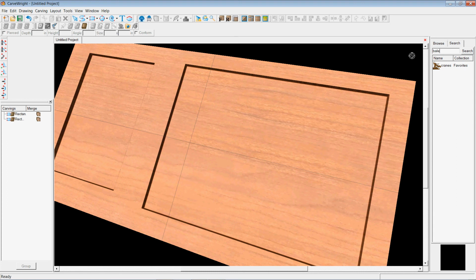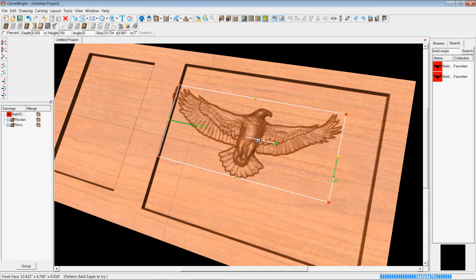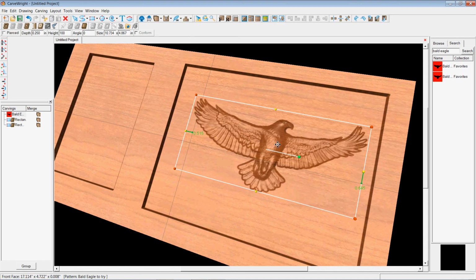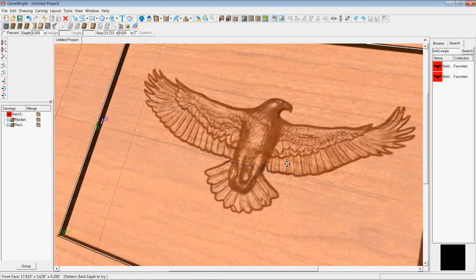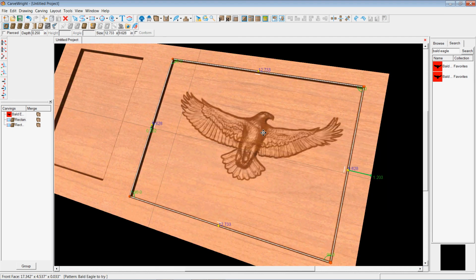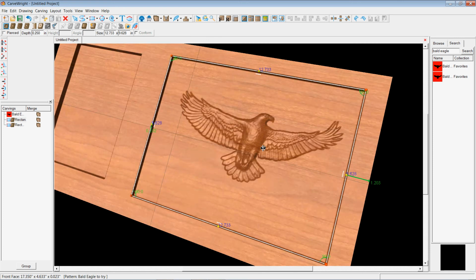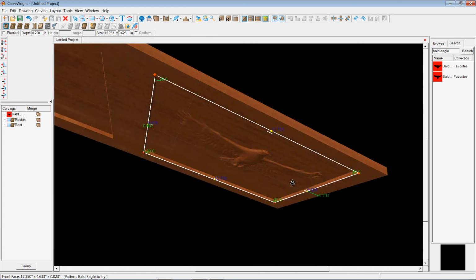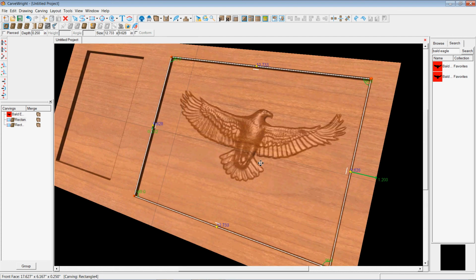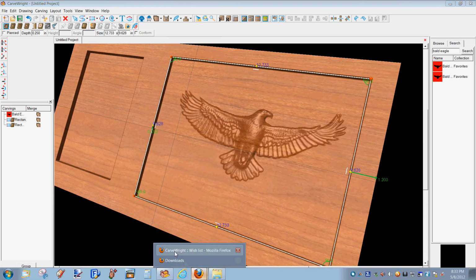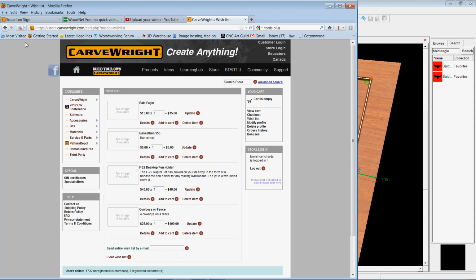And again, just so I put it in there twice. So here's bald eagle to try. Now I couldn't actually carve this because I didn't buy the pattern. This is just to try it out to see if I want to buy it and carve it. And it looks like it's an outstanding pattern of an eagle. It's got a lot of 3D parts to it and everything else. And how much was that pattern? It looks like $15.